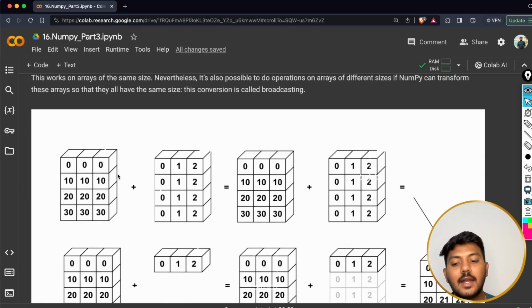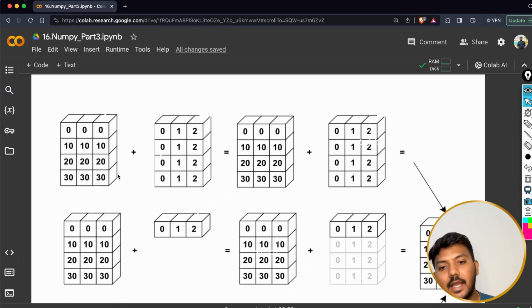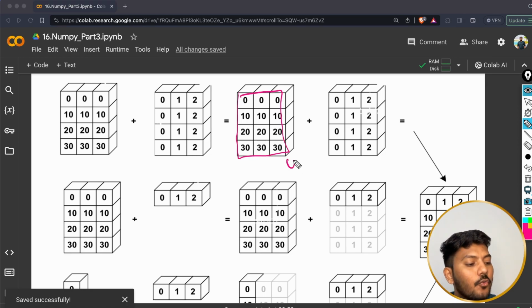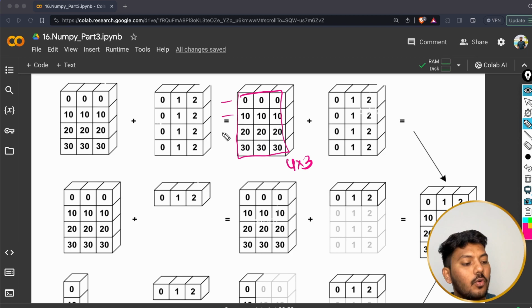Now let's understand an important concept called broadcasting. Okay, now let's understand this. So I have my array. This is my array. Okay, this is of shape what? 4 rows and 3 columns. And this is another array which is of shape 4 rows and 3 columns.